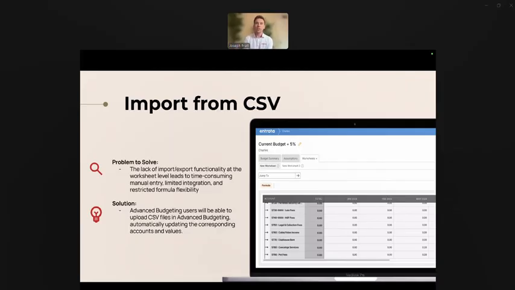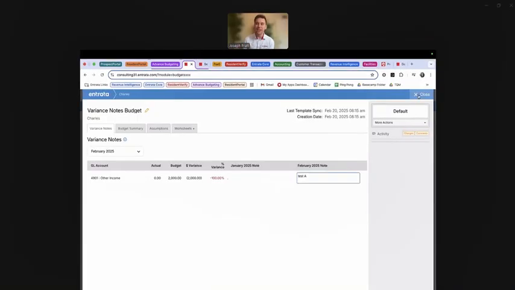The problem is, what's been the process up to this point if we want to take the data in Excel and add it to our advanced budget? Well, we've had to do it manually. Okay, this new feature is going to be a tall, cold drink of ice water on a hot day for you. It's going to be super simple.